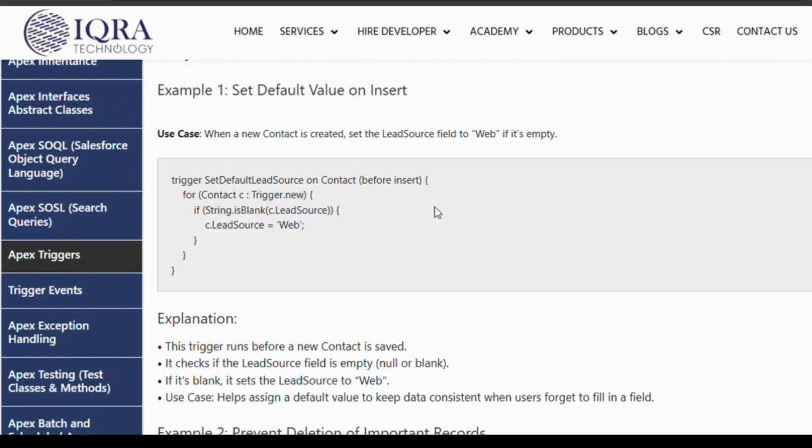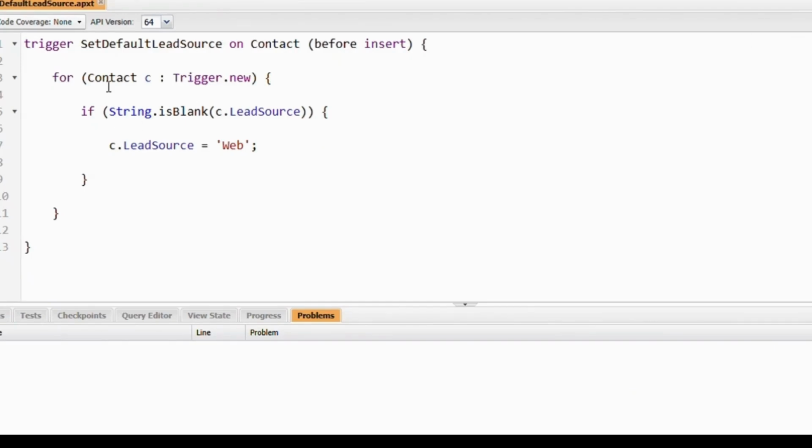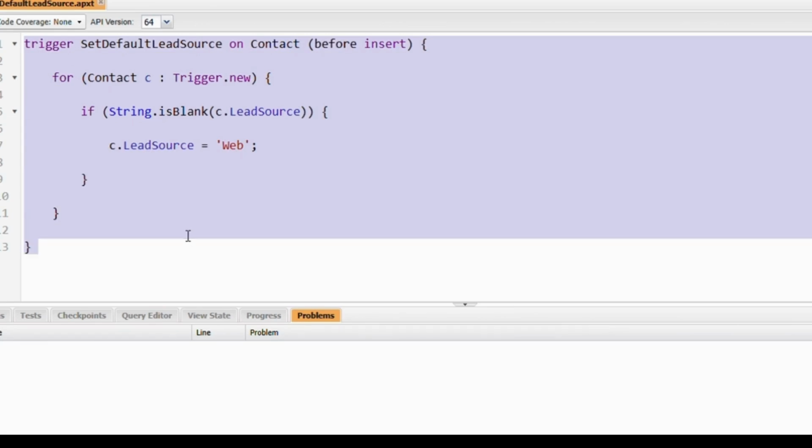Now let's move forward to the examples of triggers. When a new account is created, set the lead source field to web if it's empty. Okay, this is the code. You just have to copy this and paste it on this side. So this is the code of our first example, to set a default lead source on contact. When a new contact is created and the lead source field is empty, set it to web.